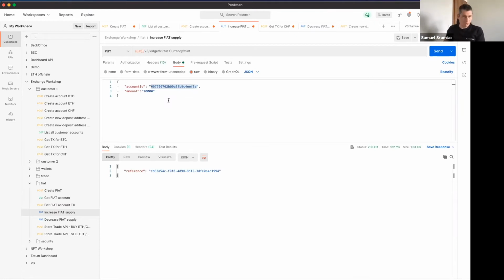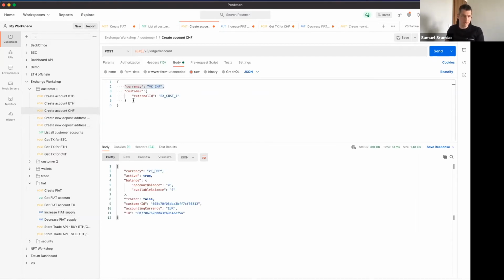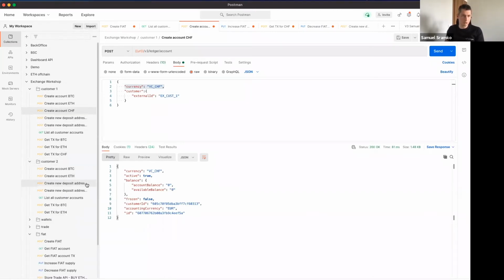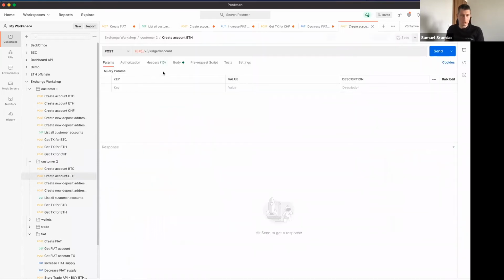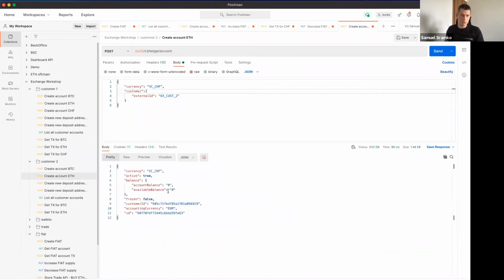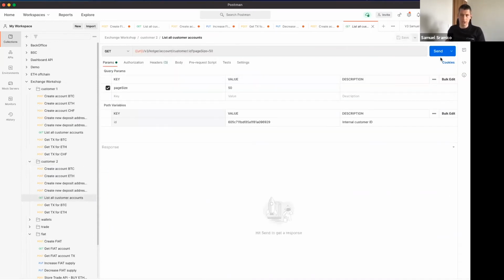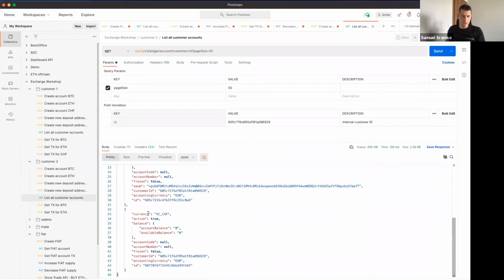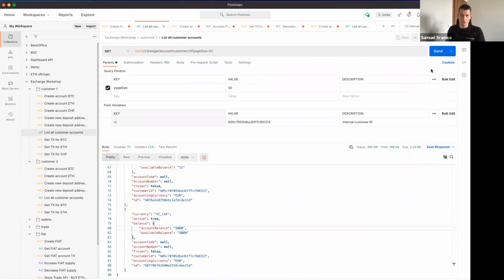Okay, so right now we have created a franc account for this customer. Let's create a franc account for customer number 2. So we will just create a franc account for customer number 2, and we will then perform a trade between those two customers. Okay, so we can see now that customer number 2 has Bitcoin, Ethereum, and franc account. Customer number 1 has Bitcoin, Ethereum, and franc account.